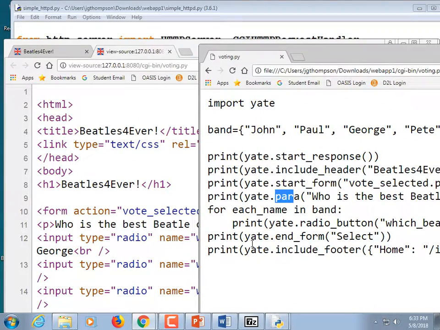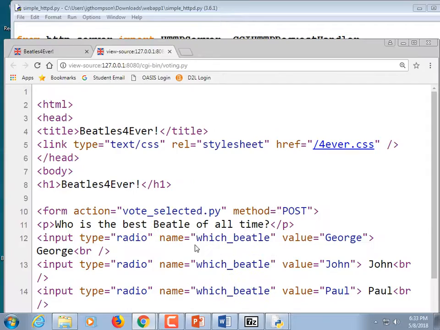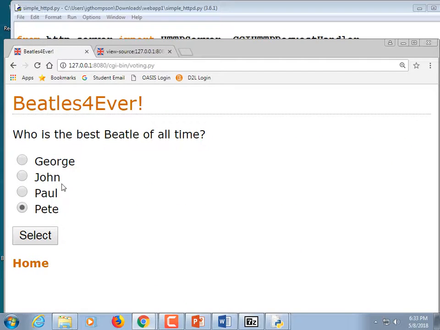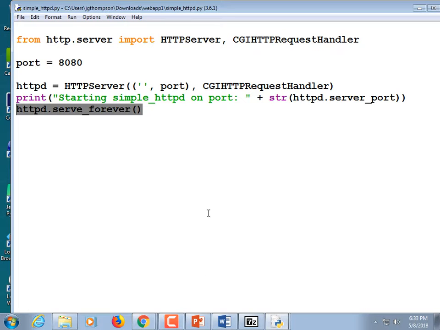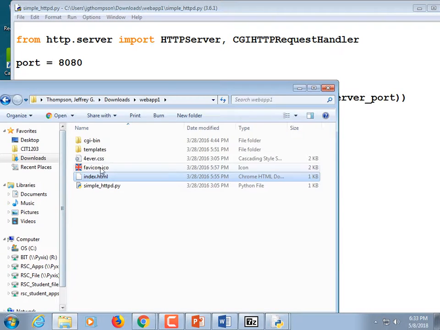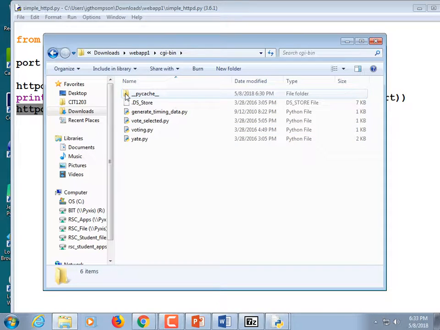Okay, that's really cool. Yeah, it is pretty neat. So if we ran it and we clicked somebody and we click select, we saw it run another script. And so Beatle Pete, right on man, love is all you need. Home or vote again. All right, so where are those scripts actually hidden? Go back to your directory CGI bin, and you'll see a CGI directory. It actually says the file location at the top in the URL bar.